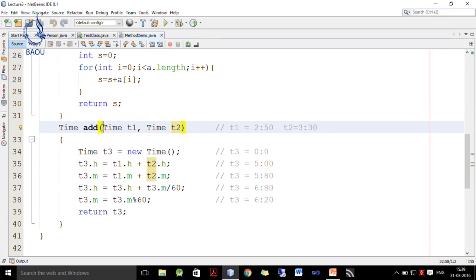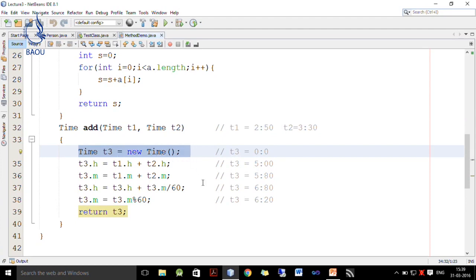Now, we have these two times specified by T1 and T2. Now, we want to add these two times and return that time. So, our return type is also an object. So, here I declare one time T3 to actually sum up these two times.